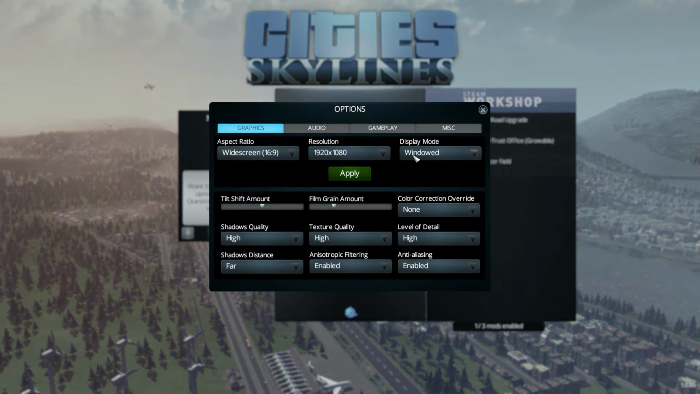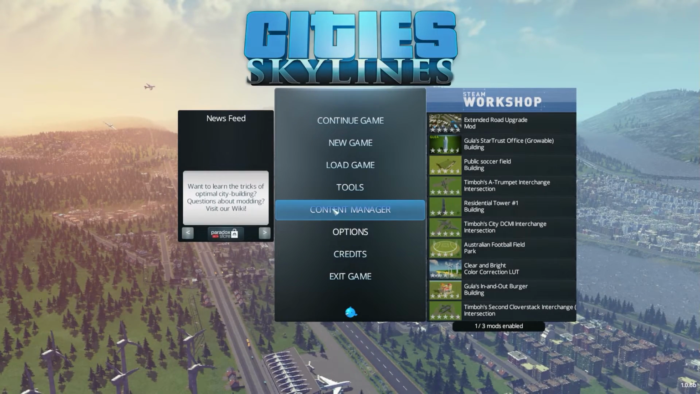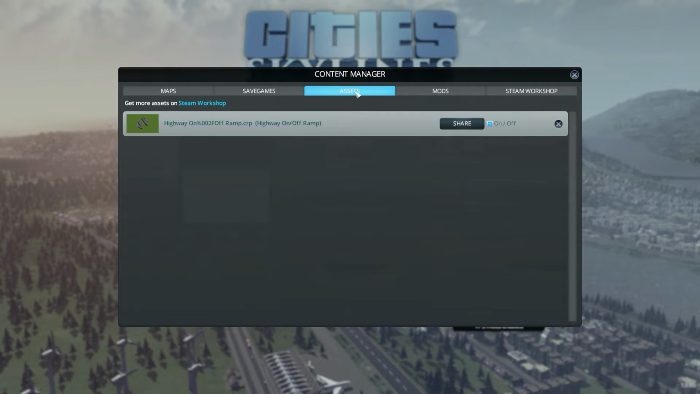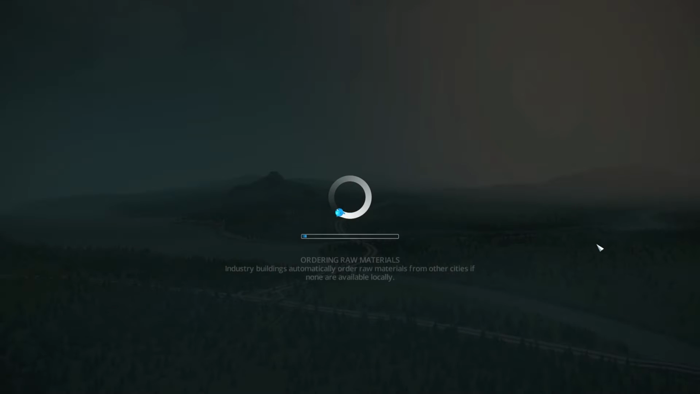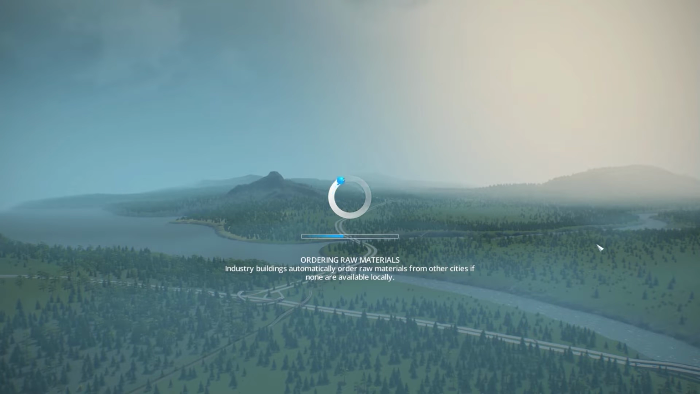Go into the content manager. Under assets, I can now turn on and off the asset to be available for me to use. I can also go ahead and share this on the Steam Workshop if I so choose. But if I quickly go into my actual cities game, I'll show you how I can go ahead and place it.